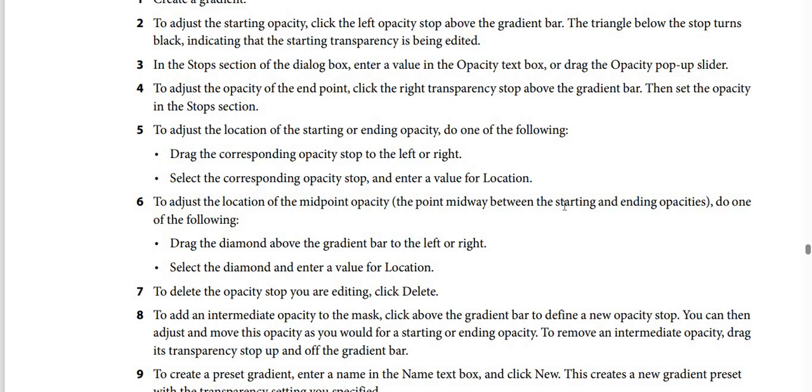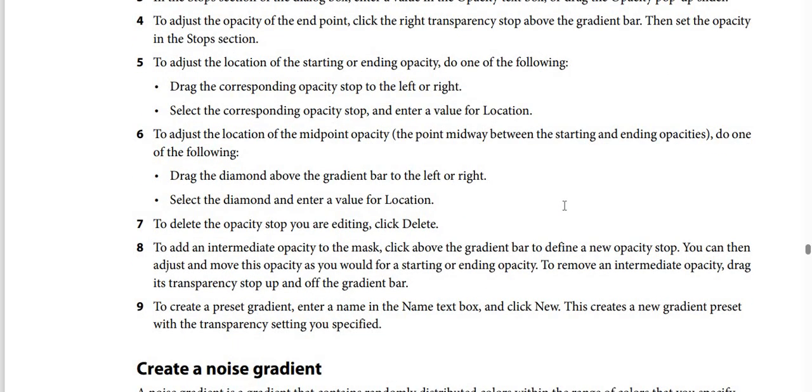Step number four, to adjust the opacity of the endpoint, click the right transparency stop above the gradient bar, then set the opacity in the stop section. Step number five, to adjust the location of the starting or ending opacity, do one of the following. Drag the corresponding opacity stop to the left or right, or select the corresponding opacity stop and enter a value for location.